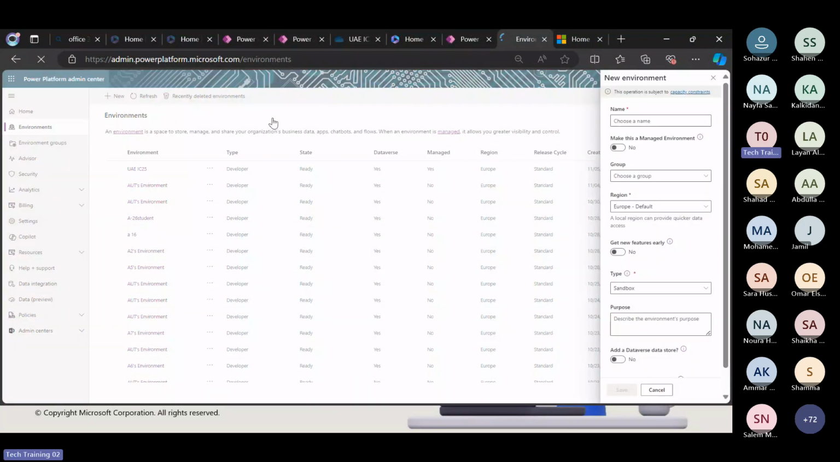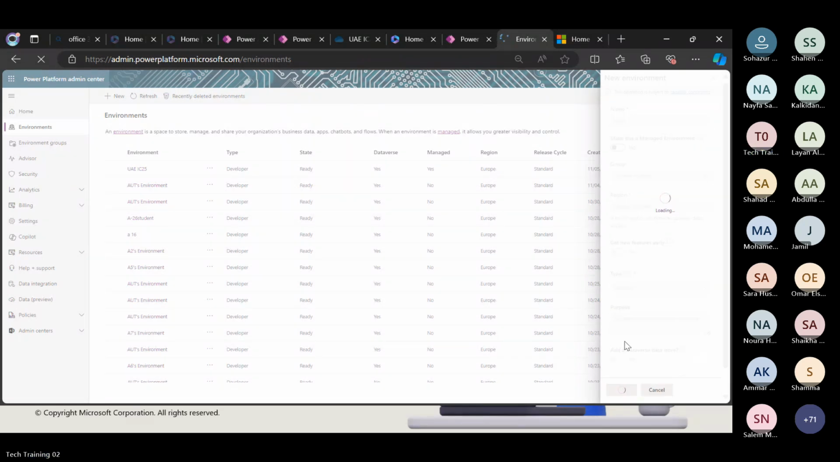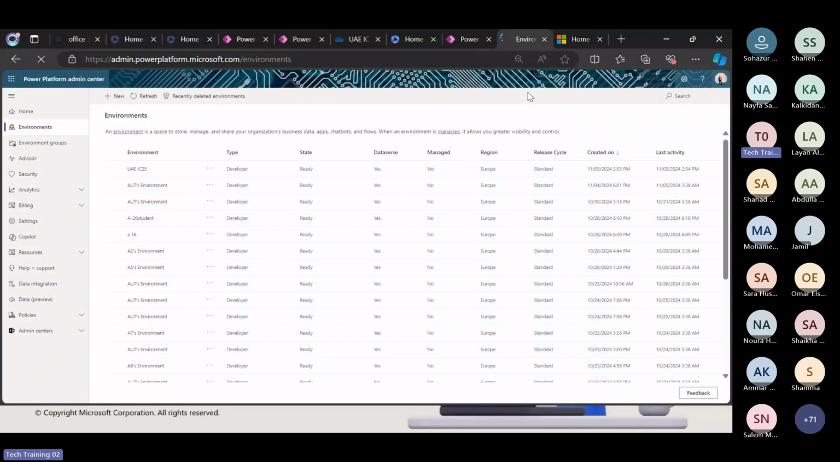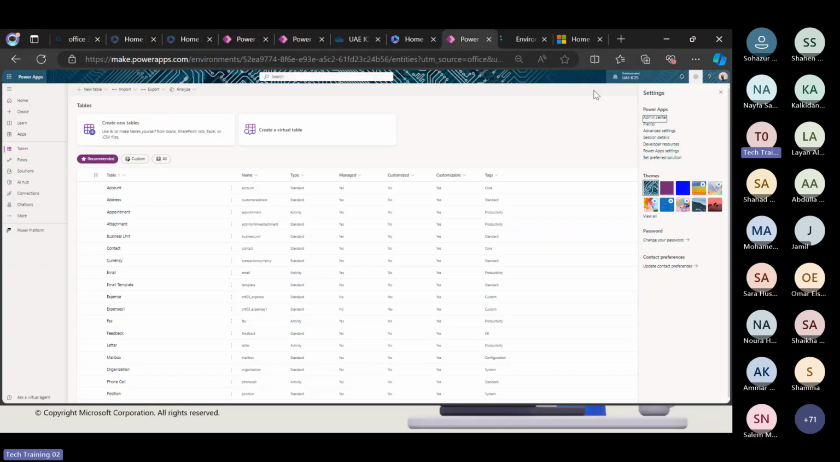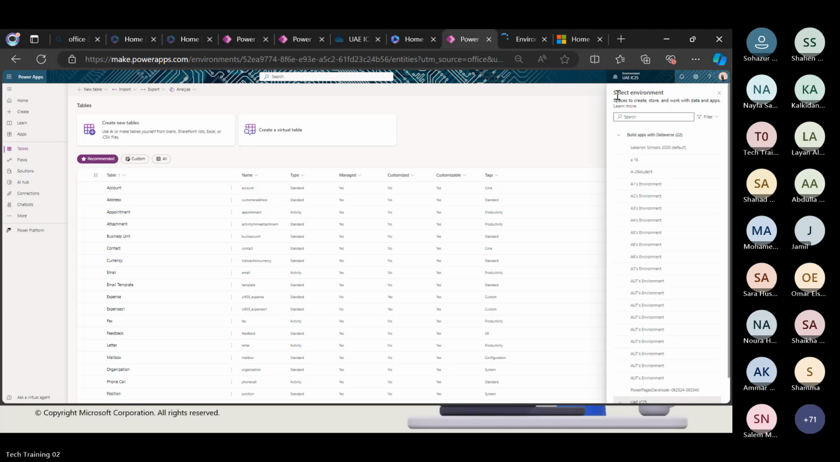And you can create a new environment, give it your name, my name here, and select the best way to use it. Select developer or any one of these, but the best is developer. You can use trial, you can use sandbox, and save it. Okay, when you save it, it will be here, and in a few minutes you can switch to it and select from here.